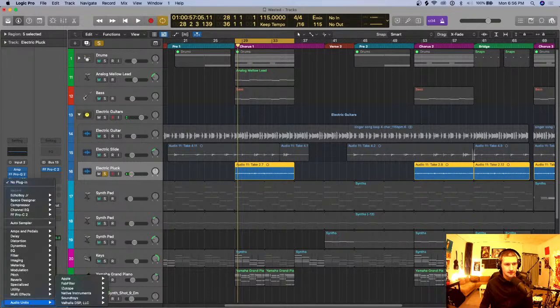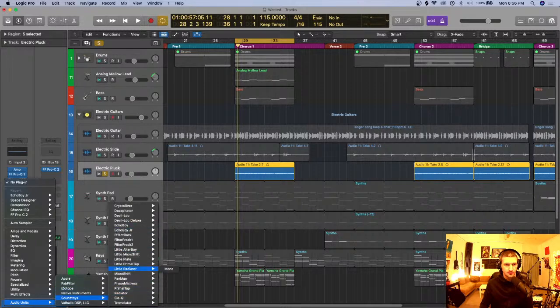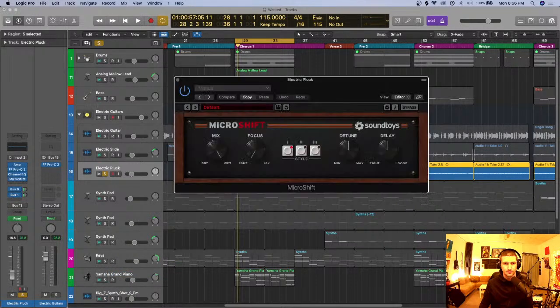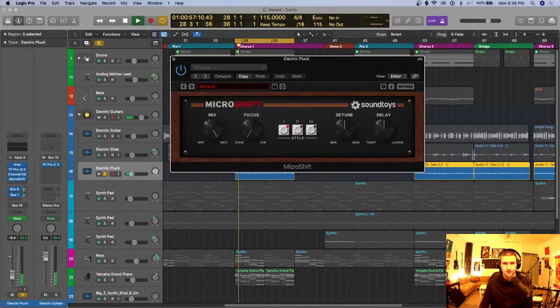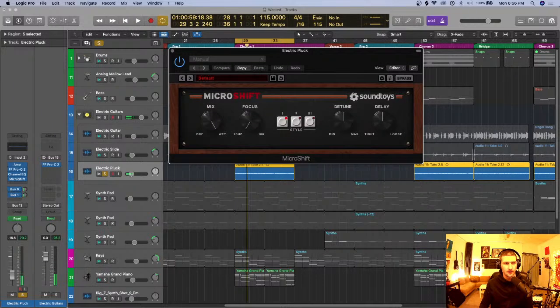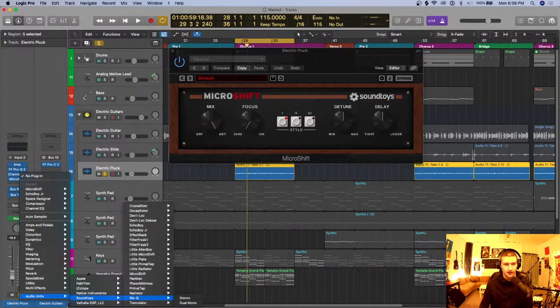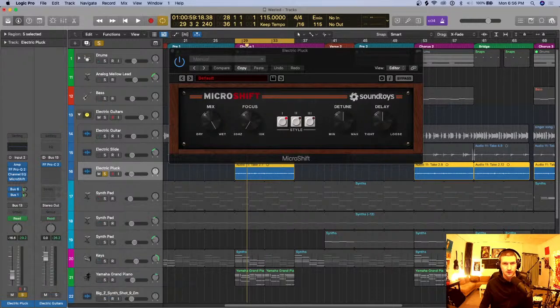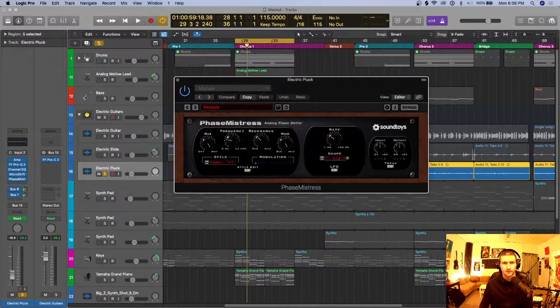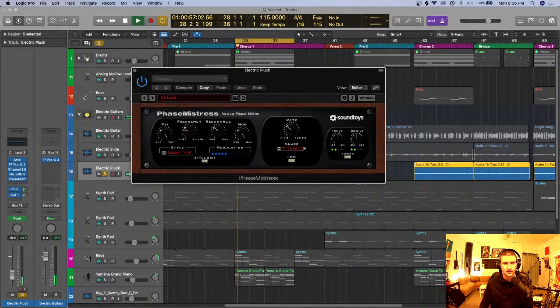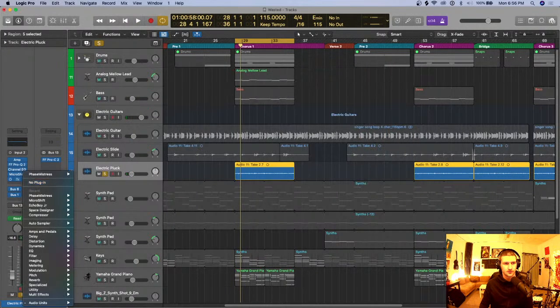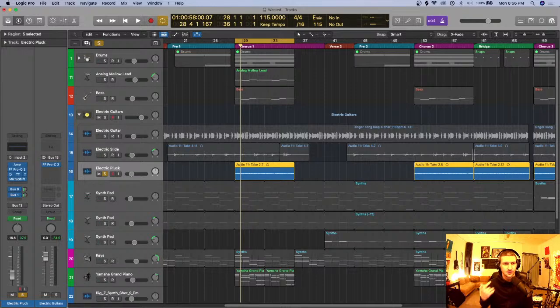So there's a plugin I use called Micro Shift, and it's actually a phaser. So depending on where you are listening to this right now, if you have headphones on, or actually no, Phase Matches is what I want, not Micro Shift. But Micro Shift will do that as well. Yeah, it's Micro Shift. So depending on where you're listening to this, you'll be able to hear this when I put this plugin on and off.